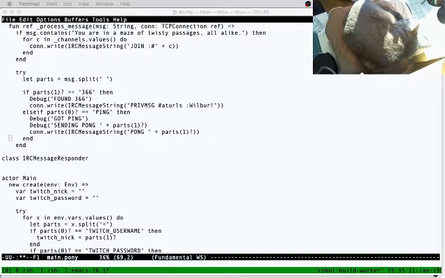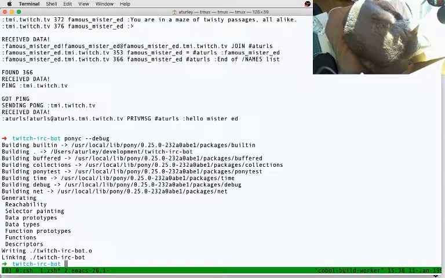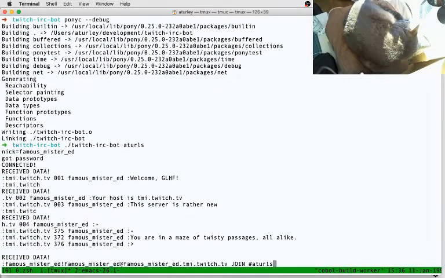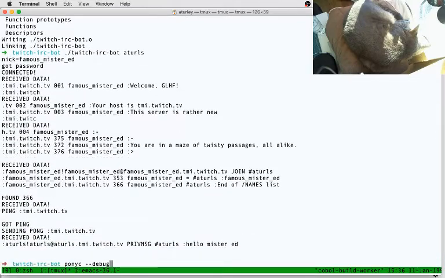If we get a priv message, which is how IRC tells you that a message has been sent. IRC is a weird protocol. It was kind of grown organically. And so when someone sends a message to the channel, in fact, let's look at this. When I sent a message to the channel that said, "Hello, Mr. Ed," it came in looking like this.